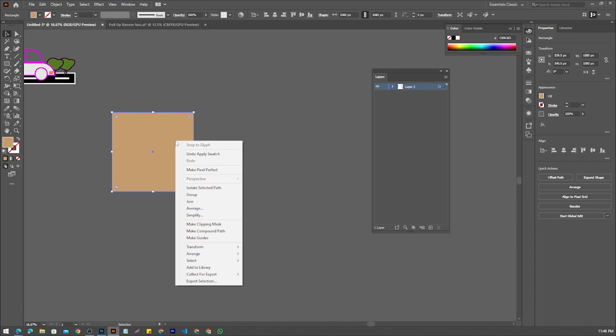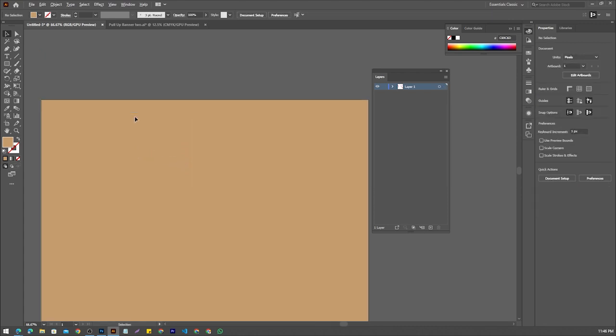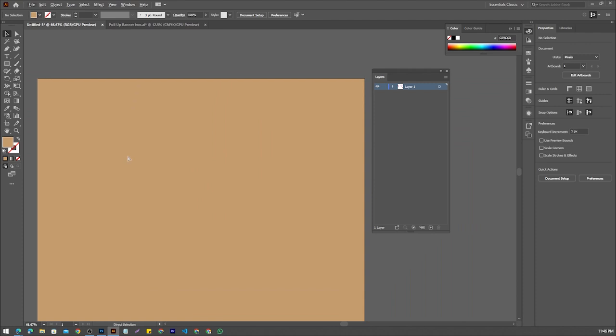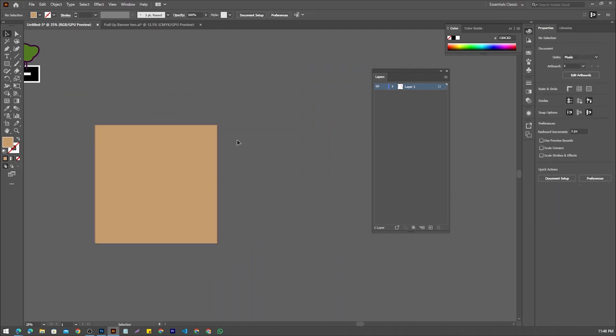Let's right click on it. If you want to lock this rectangle, just press Ctrl and 2. It will be locked. As you can see, now it's locked. If you want to unlock this one, press Ctrl Alt 2. Now it's unlocked. If you want to lock it again, you can just press Ctrl 2.